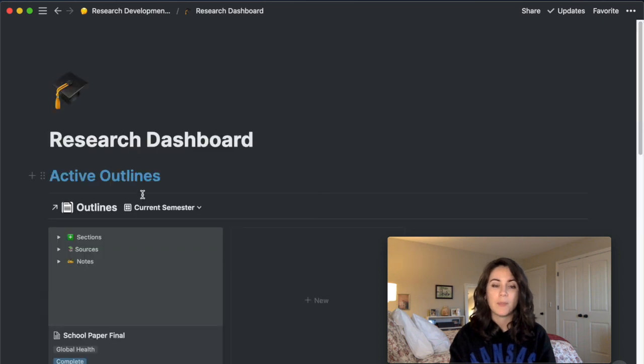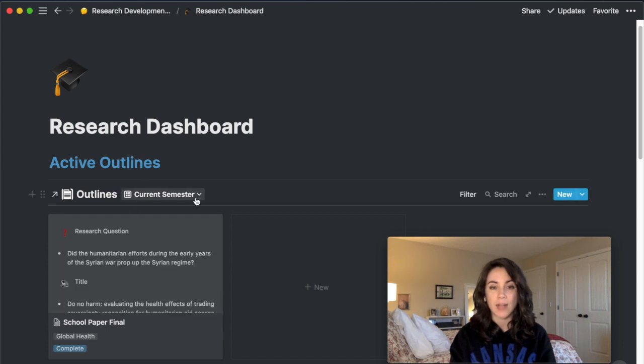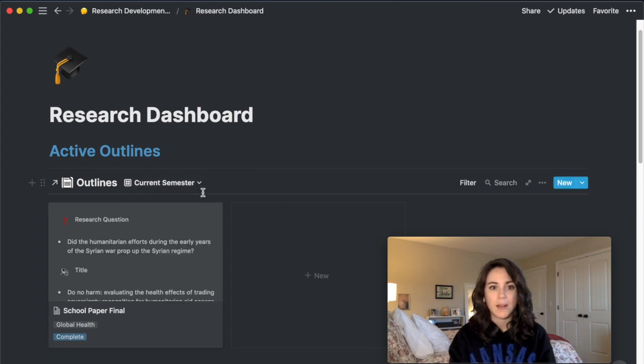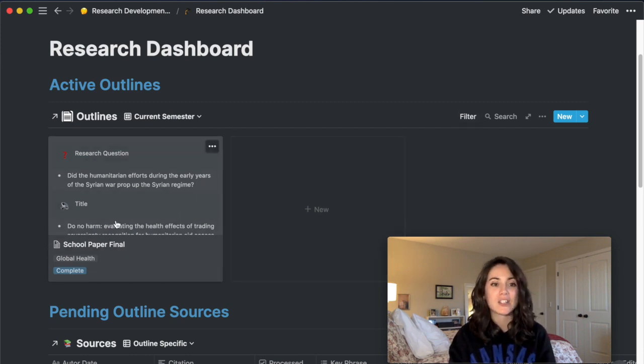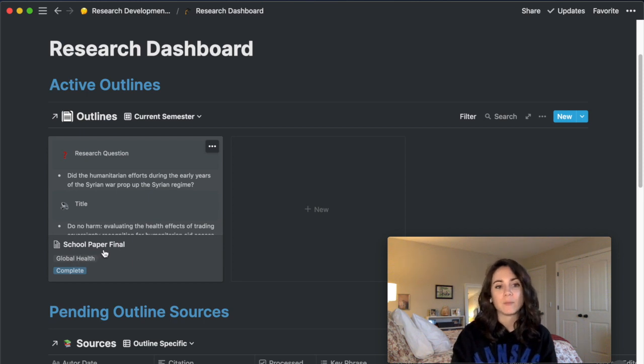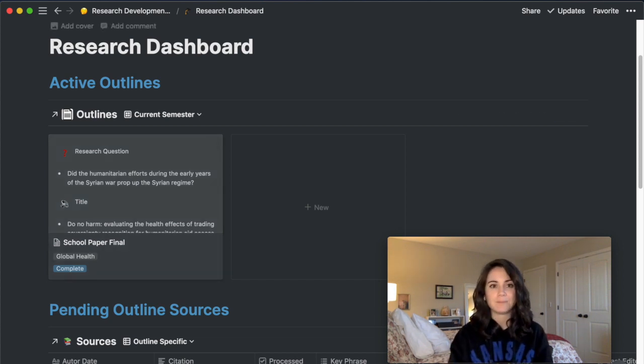once it loads, I've got my active outlines. These are the ones active for the current semester. And actually, I still have it filtered for last semester because I haven't started an outline for this semester yet. So this was my final paper for last semester. You'll notice I already have it as complete. But you'll notice as you have a gallery view card, you can actually see what is inside it while you're just looking at it, right?